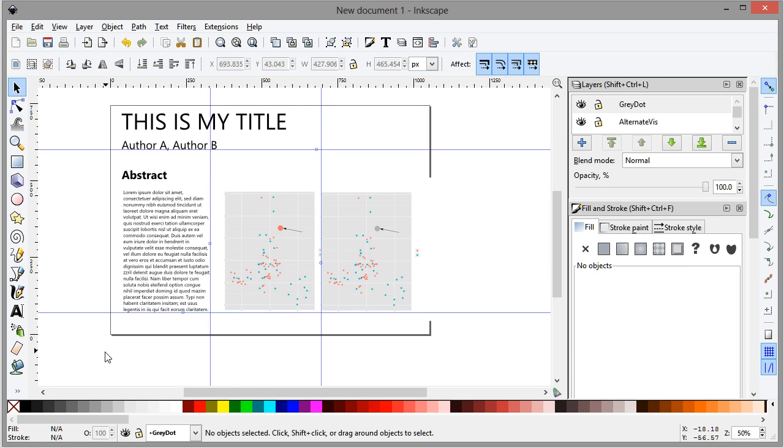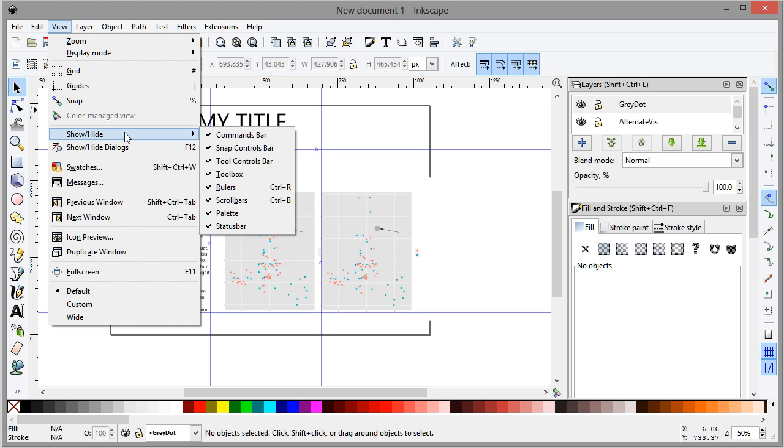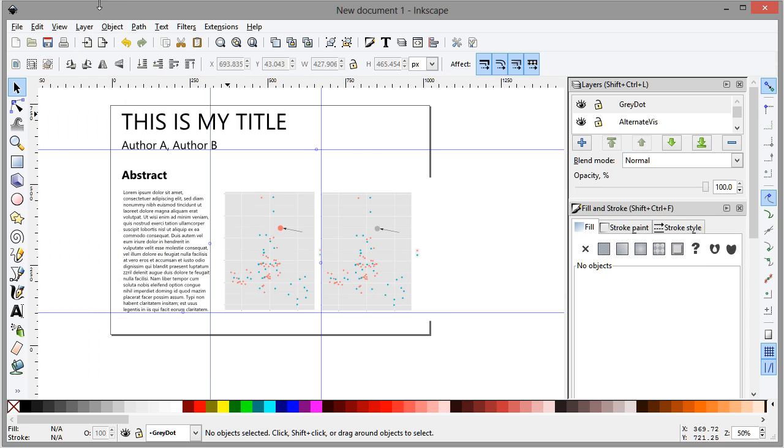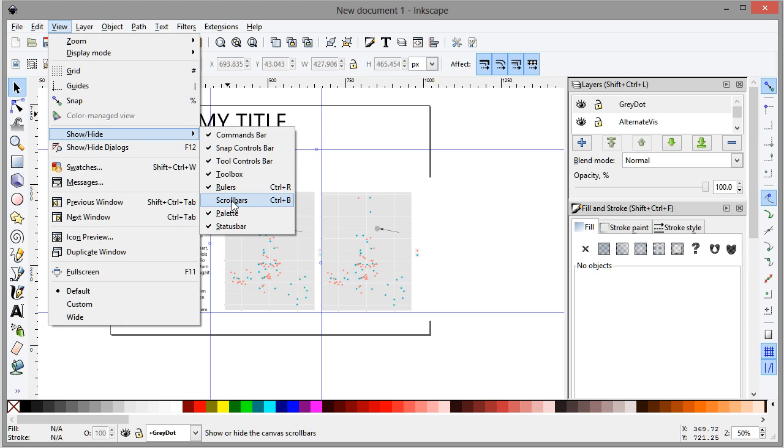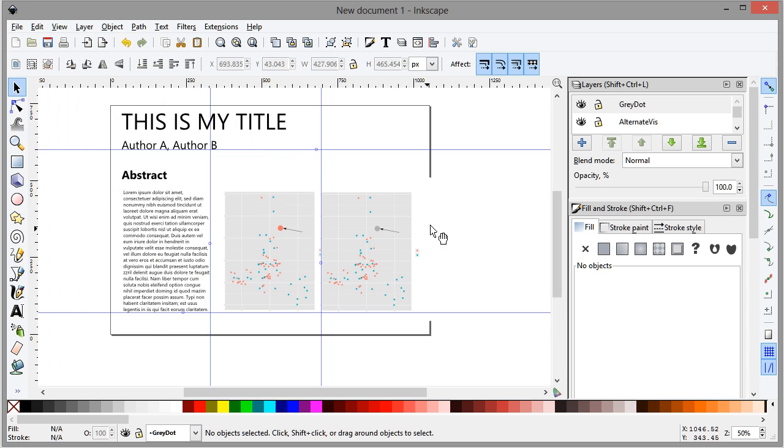So that covers the majority of the tasks that I wanted to go over. We looked at your scroll bars, because if those disappear, you're going to be in trouble. So I wanted to show you where those are. I've looked at layers. You can also embed layers inside one another.